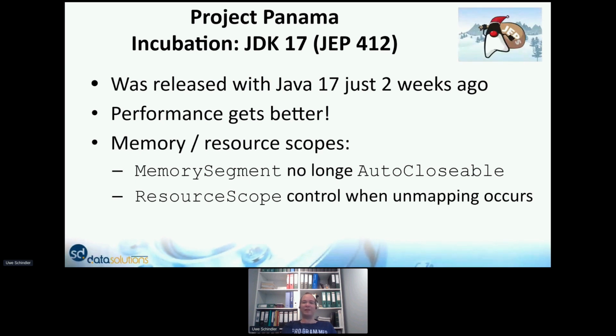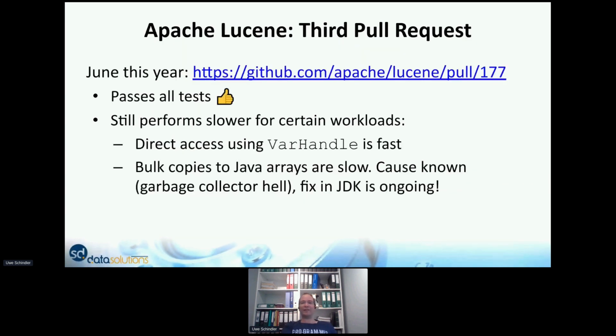Memory segment uses auto-closable, and there's a new class resource scope, which allows us to unmap many segments at once, which is also something Lucene needs, because sometimes when we close an index, we have to close 10 files or something like that. So we can use the resource scope and have the short time to stop the whole JVM as short as possible. The pull request is 177. You can try it out.